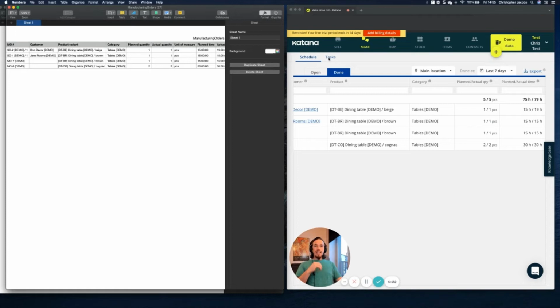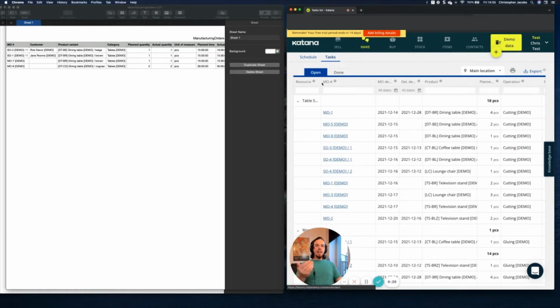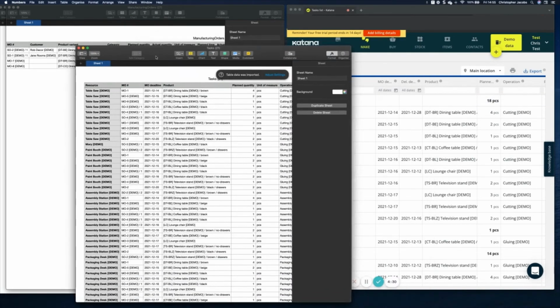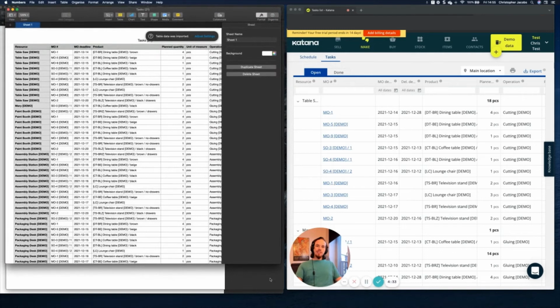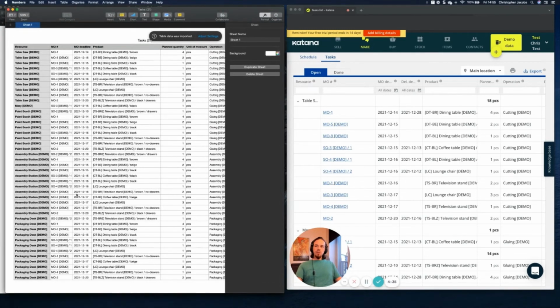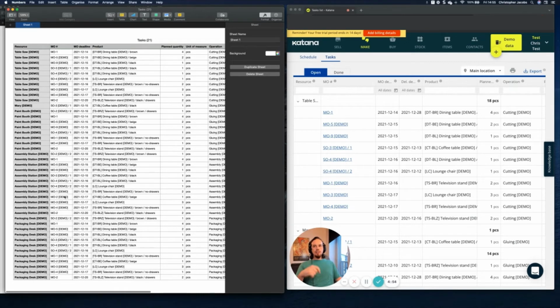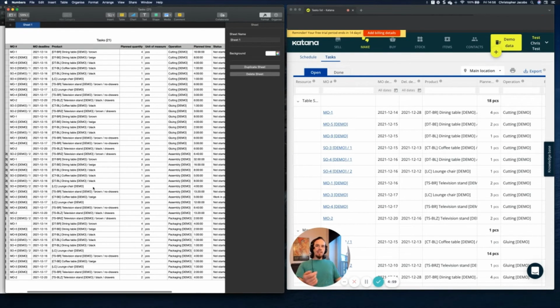When we take a look at our tasks view, you can export your open tasks as well, very much the same way, but it becomes quite a cumbersome spreadsheet, as there are many, many operations associated with all of these products. But what you can do then in that case is, if you want to just make a printout specifically for one resource, maybe you just want to make a printout for all of the orders that have to come through the table saw, or all the orders that have to come to the assembly station, you can generate filters based on that from the spreadsheet, and pass that to the team.